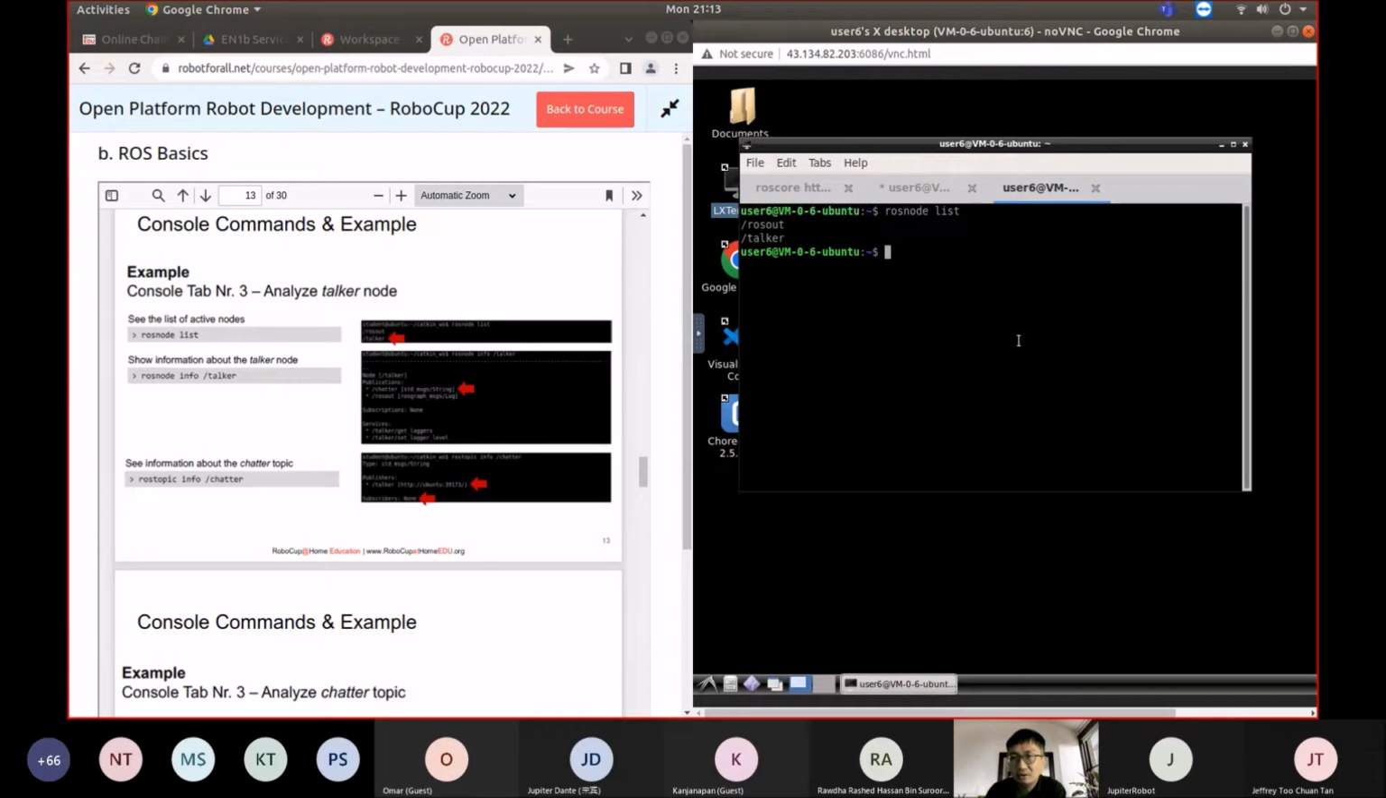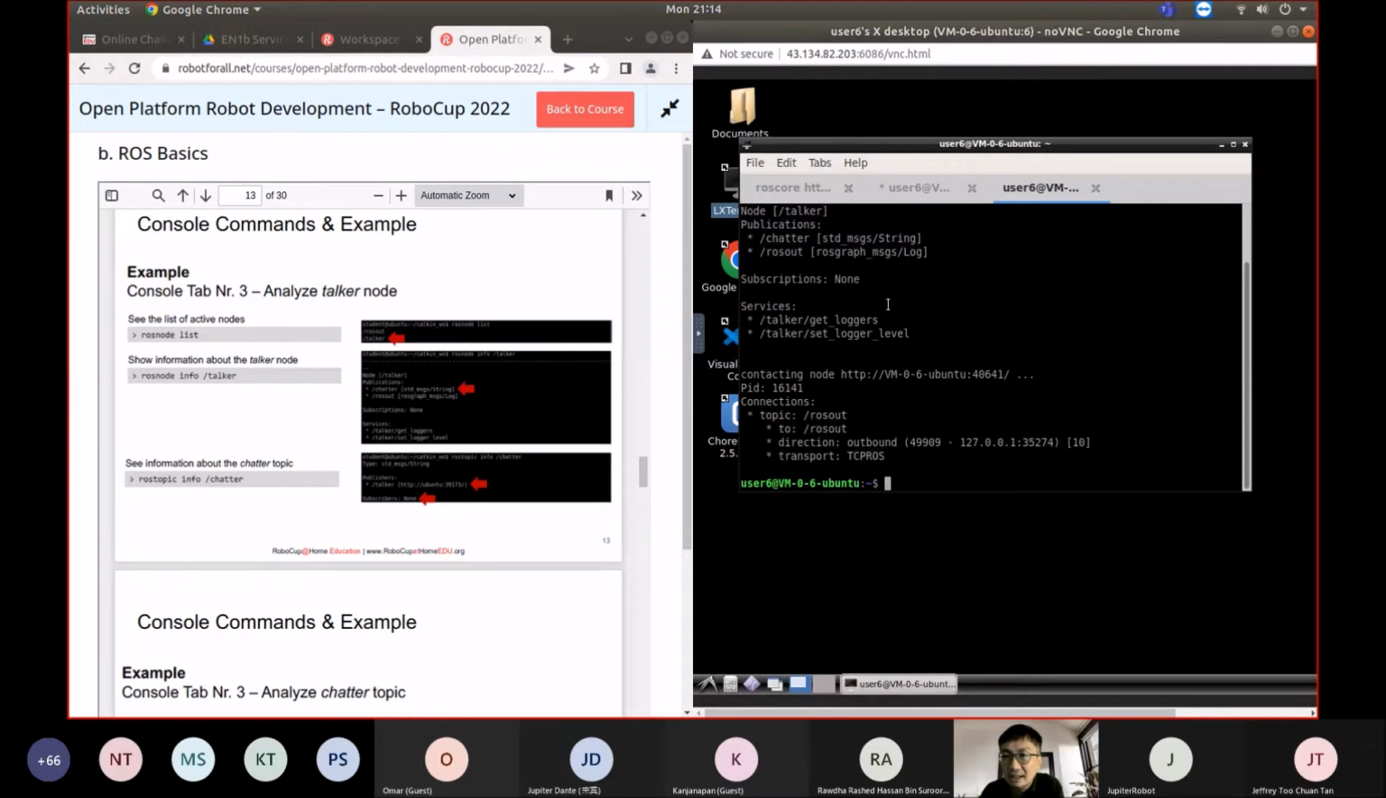Then you can find the info with rosnode info talker. Over here it says publications: chatter and /rosout. So this chatter is the topic that is published by the Talker. You can verify this with rostopic info chatter.